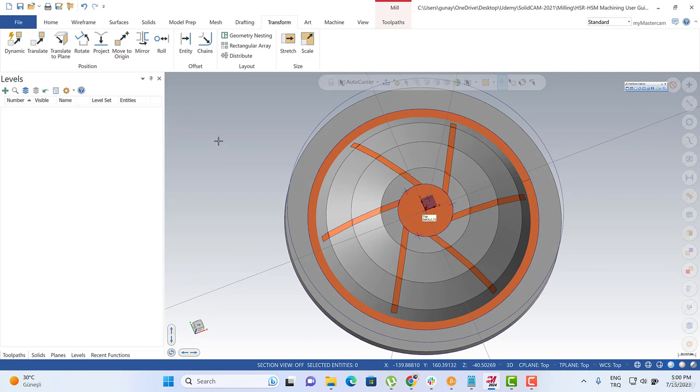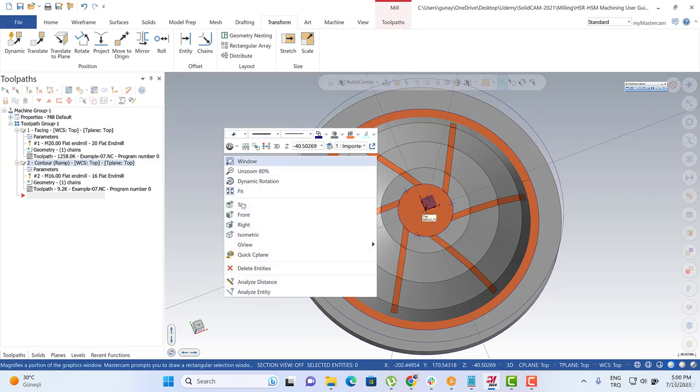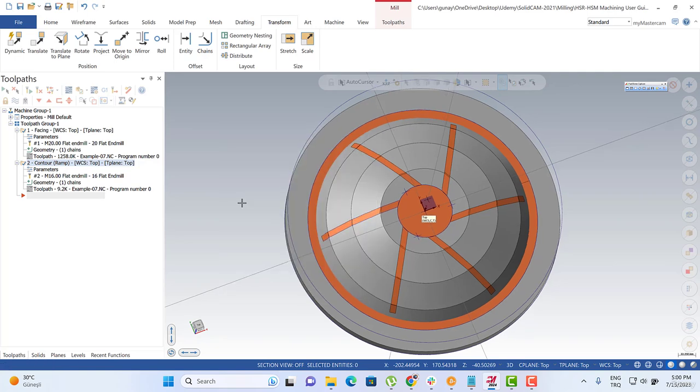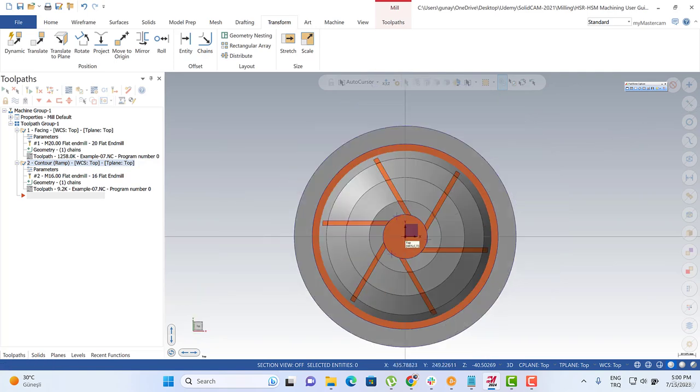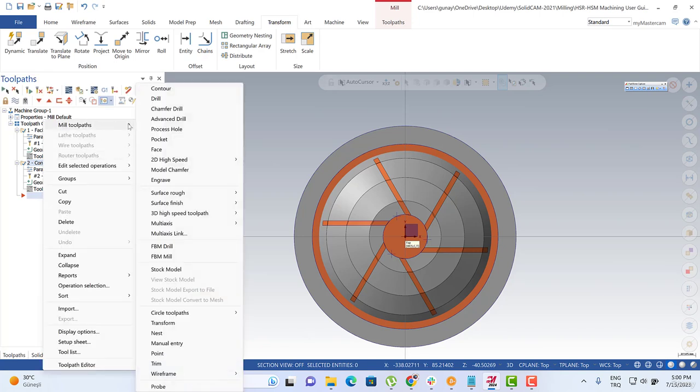And let me turn to my toolpath again. We are ready to create our roughing process. We can use the clear color and right mouse button and the top view. I can turn to here to create my toolpath. We can use the surface rough parameter and then pocket operation.